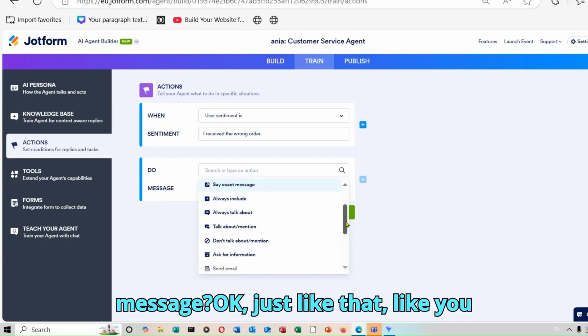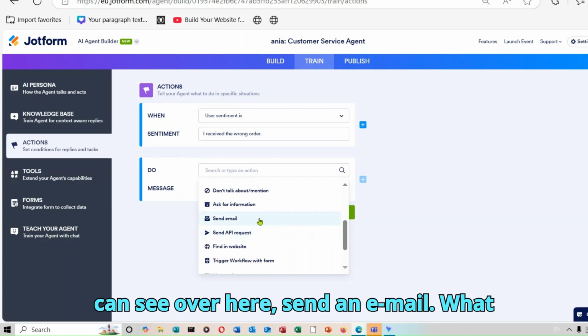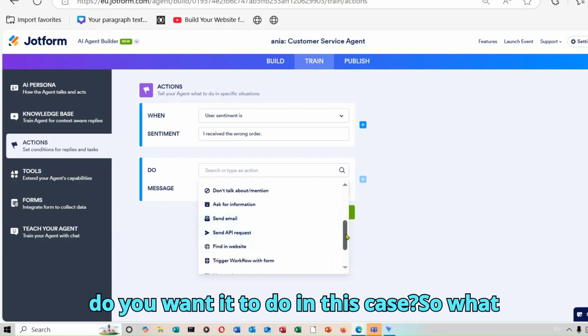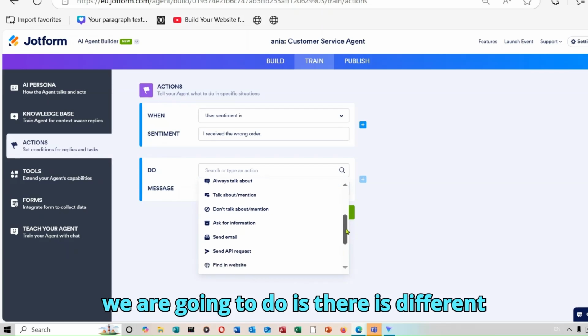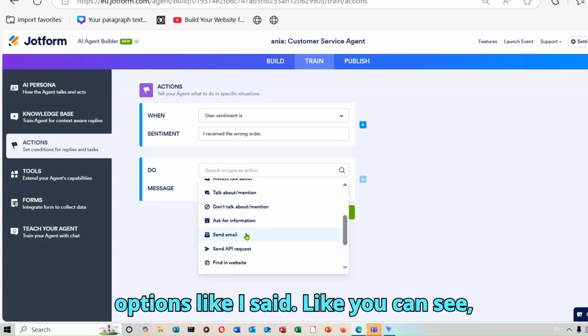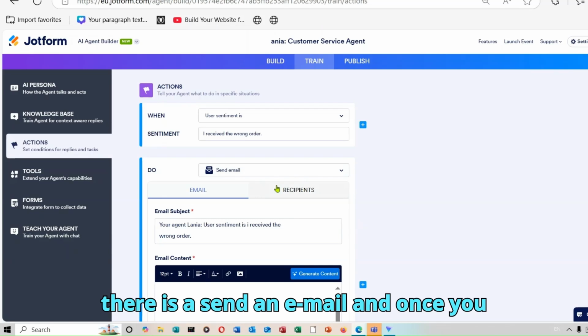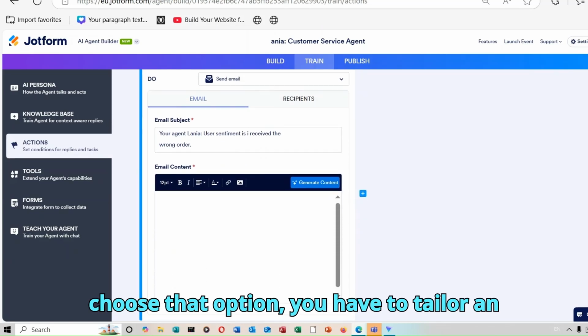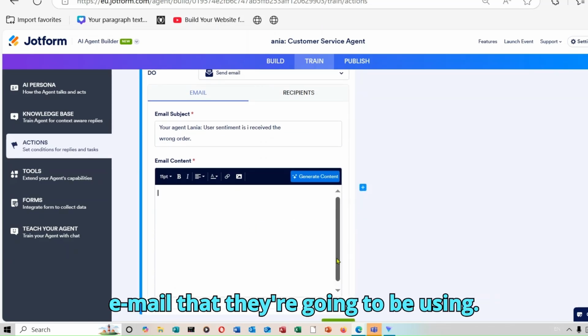Okay, just like that, like you can see over here. Send an email. What do you want it to do in this case? So what we are going to do is there are different options, like I said. Like you can see, there is a send an email, and once you choose that option, you have to tailor an email that they're going to be using.